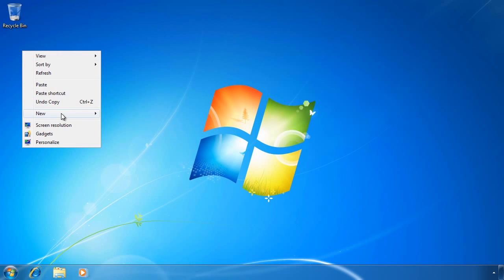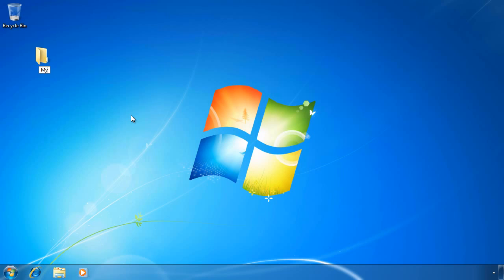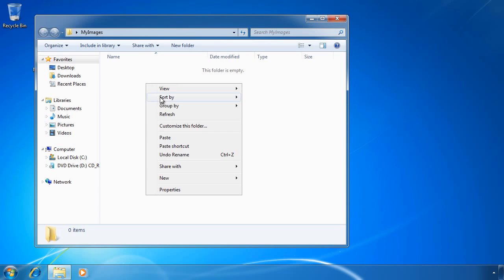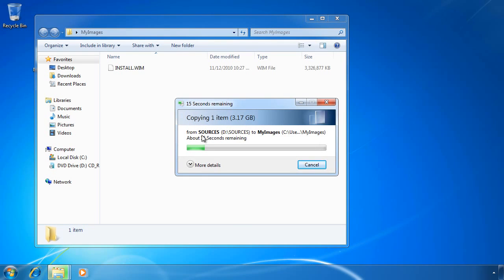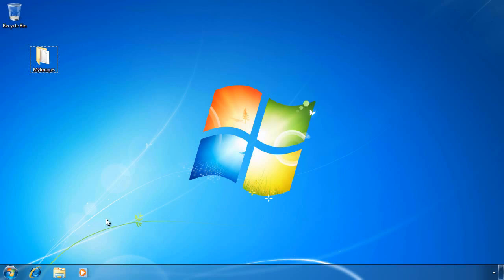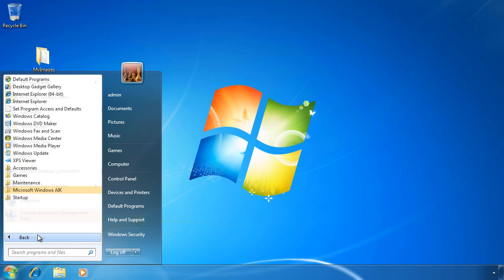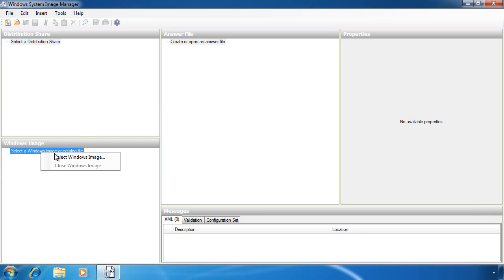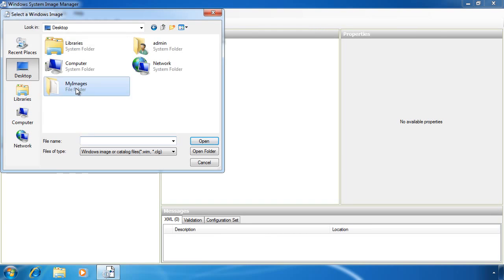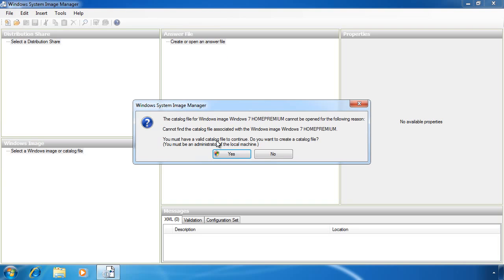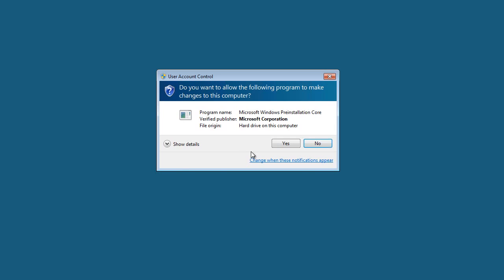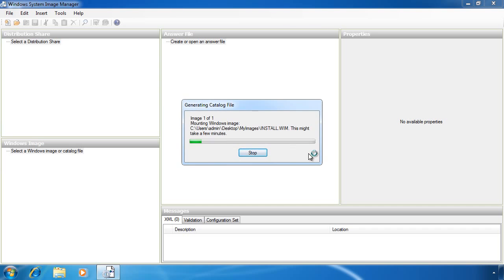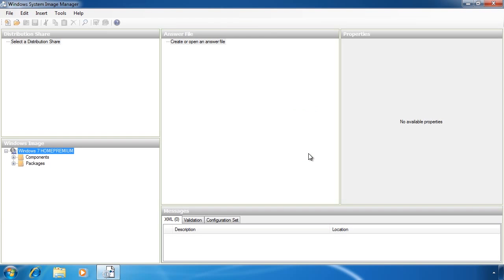This file then needs to be copied to the local computer. This file contains all the source files for your Windows 7 install. You need to make a copy on the local computer because Windows System Image Manager needs to create a catalog file. For this file to be created, it needs to be able to write to the location where the install.wim is stored. On this computer, it took about 10 minutes to create the catalog file. Once created, I can now create an answer file.